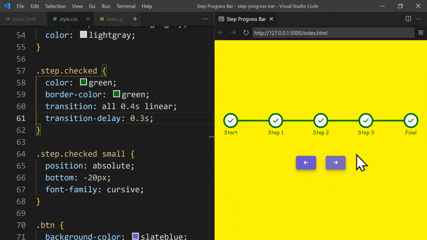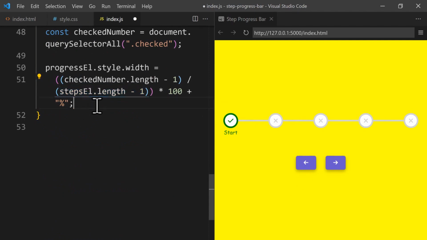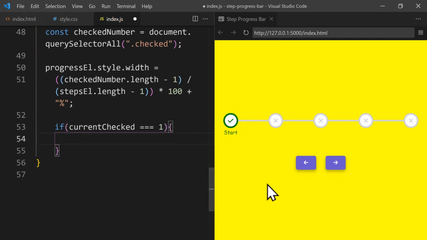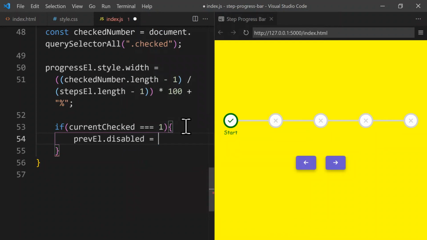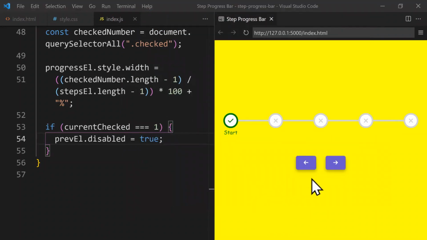The next thing I would like to do is to turn this button to disabled when it reaches the final step, and change this button to disabled when we are at the beginning. We just need to add a condition here at the end. We say if the current check is equal to 1, which is step 1 here, then let's change this button, which is the previous element, disabled to true. So we check it. First we go next, and when we come back, the button turns to disabled mode.